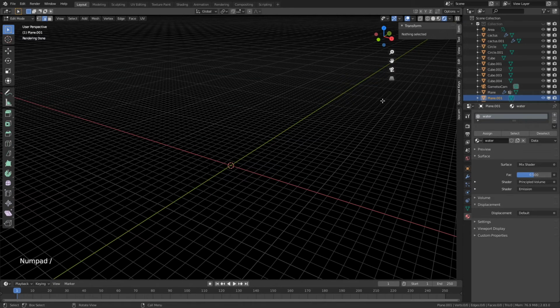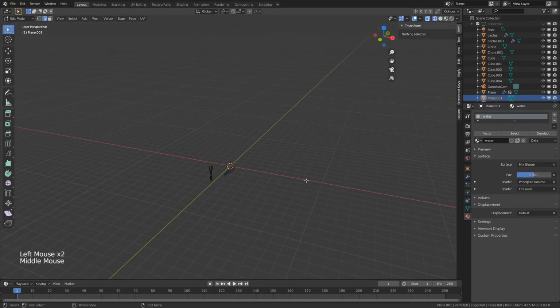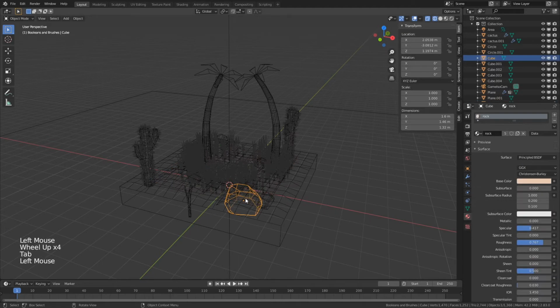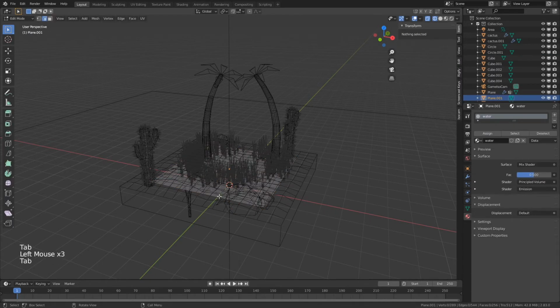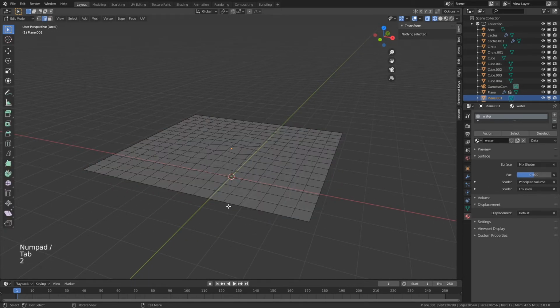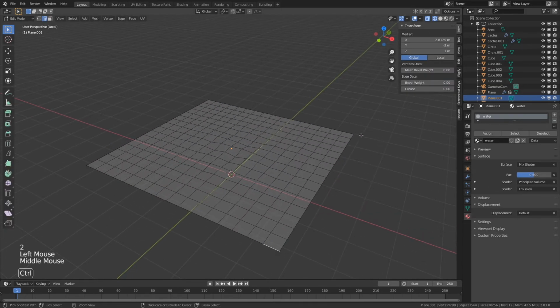Alright. Not sure what we're working with here, but things have definitely gone sideways. Where did everything go? Alright, there we go. So let's grab our water. We're in object mode. Let's isolate it. Hit Tab to go into edit mode. There we go. Not sure what was going on there.